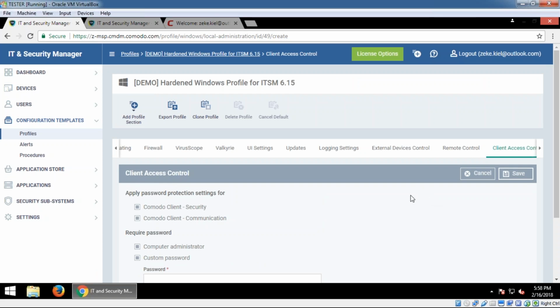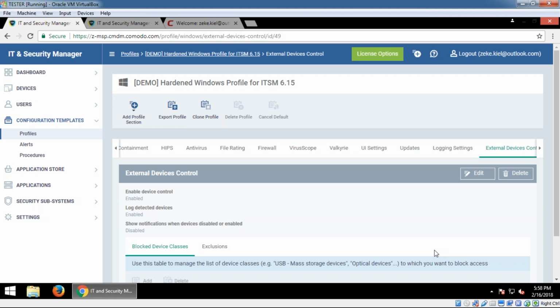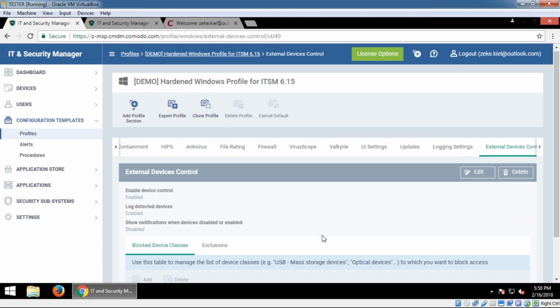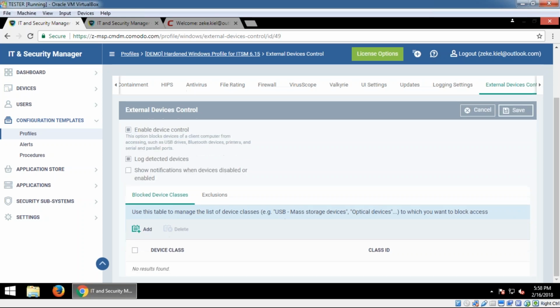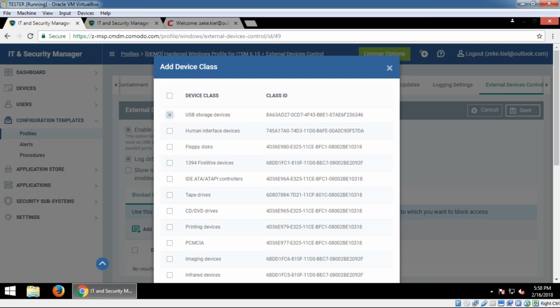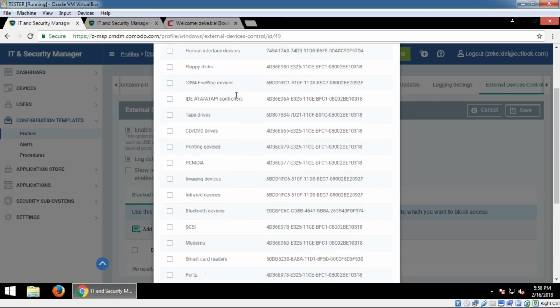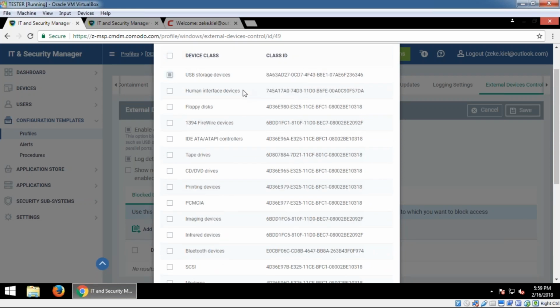So after the client access control, we also have external devices control. This one basically allows me to block specific device classes. So if I have to block all USB storage devices, I don't really have to go to the BIOS for each one of the endpoints and then block the USB ports. Here I'll just have to click add and then block USB storage devices. And all other device classes are listed here already.